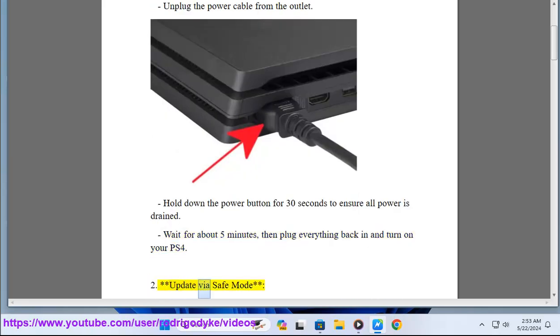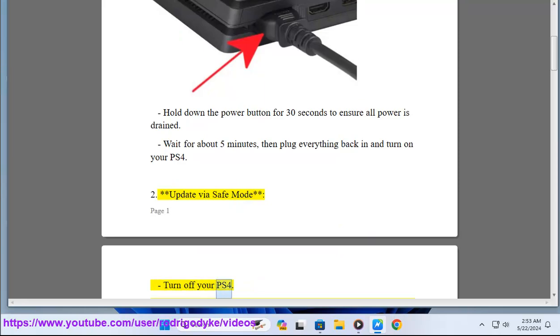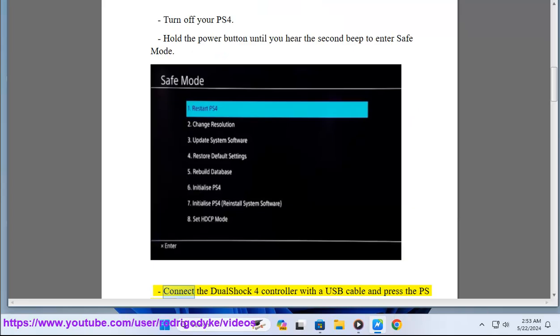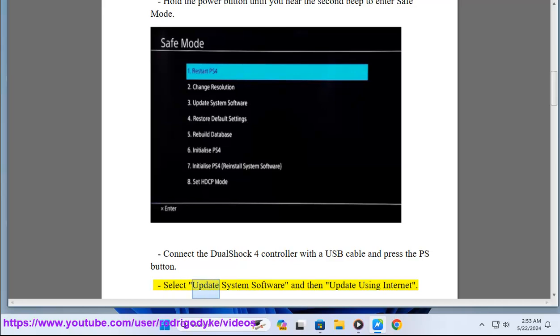2. Update via safe mode. Turn off your PS4. Hold the power button until you hear the second beep to enter safe mode. Connect the DualShock 4 controller with a USB cable and press the PS button. Select Update System Software and then update using Internet.